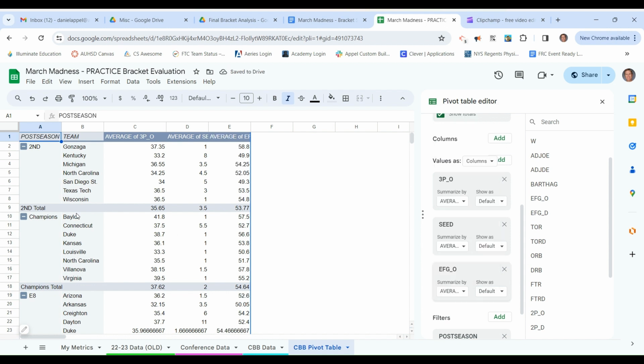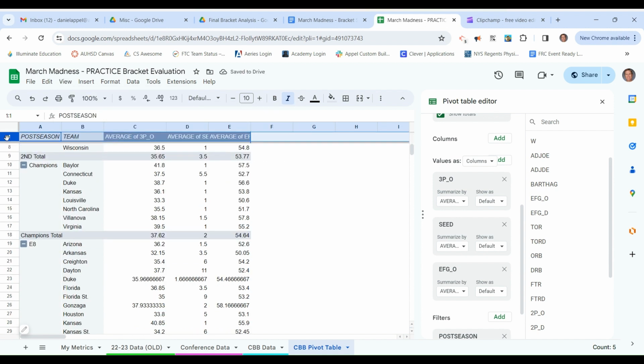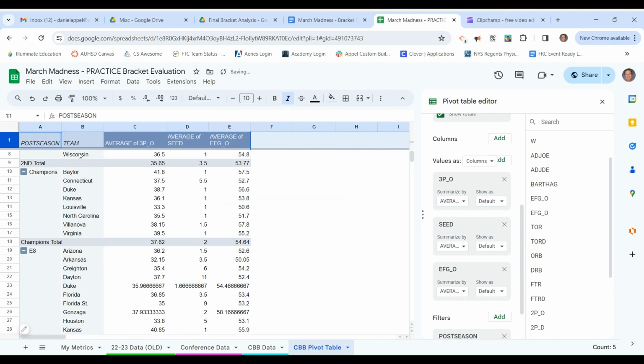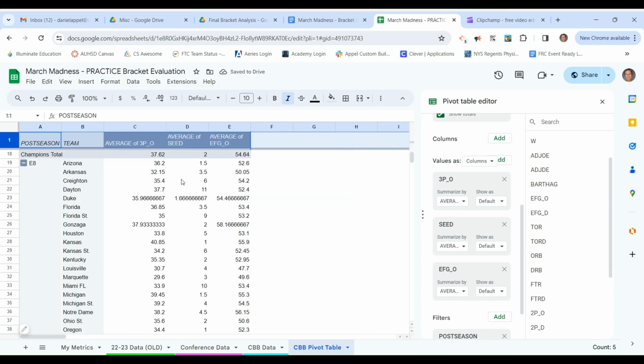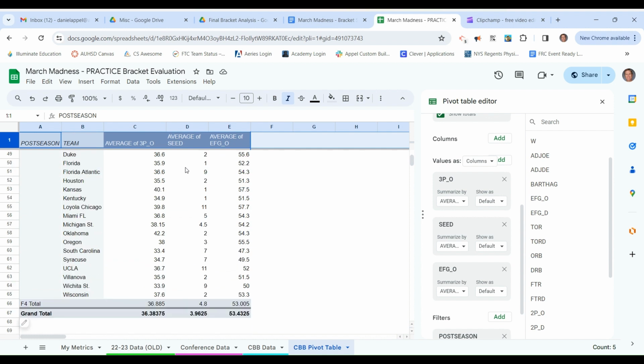So you can see right off the bat, I've built this. I'm going to freeze a row here. So I'm going to say view, freeze. So I scroll down and I can't really see that. So I'm going to go format, wrapping, text wrap. All right, now I can see it. So I can see for my champions, there's an average 3-point offense of 37.62%, average seed of 2, and then their effective field goal of 54. I can see for my Elite 8, same idea. My Final 4, same idea.